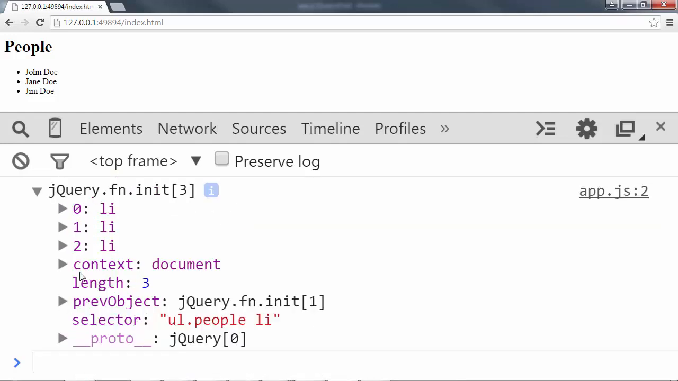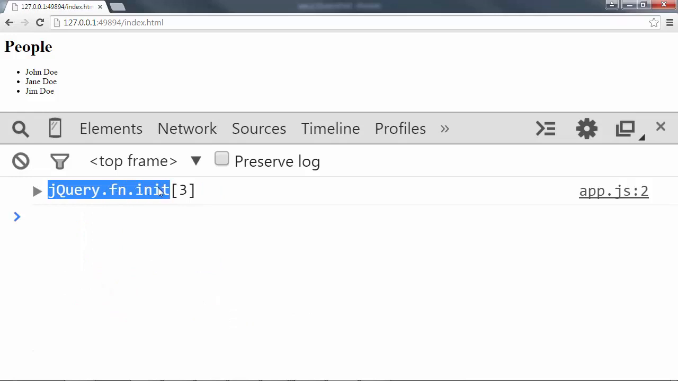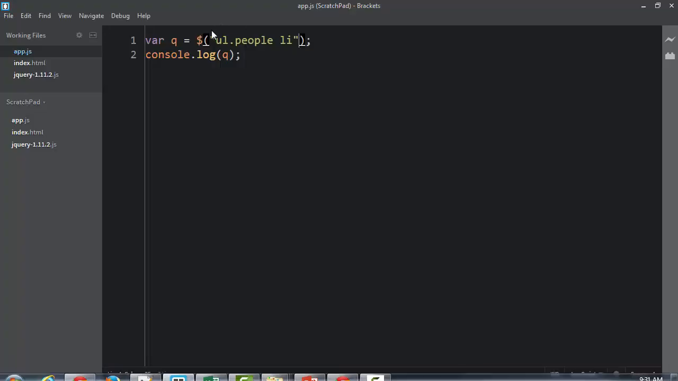All right. And it's kind of unusual that we're seeing .fn.init. That's a little unexpected. What is that? Well, let's see how this is structured. And also note that we didn't use the new operator. We just said $, and passed a string. Let's see how this is working under the hood.